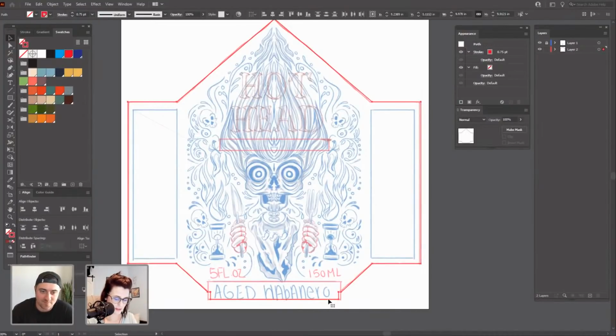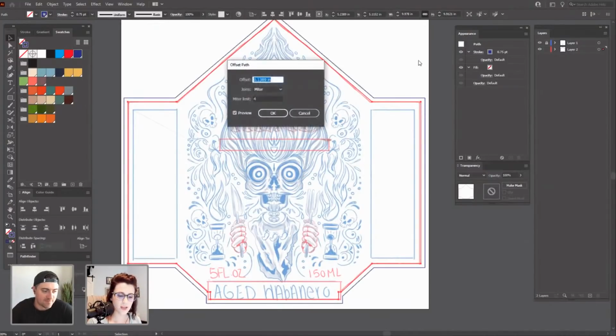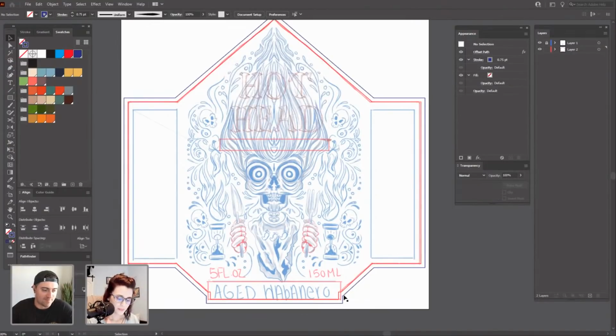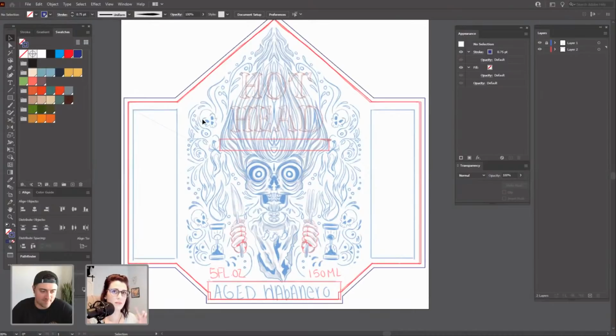All right, so I went ahead and I'm going to copy and paste in place, and then I'm going to change it to blue. I'll come over here and create my bleed path, offset path. That's fine, I'm not going to do anything fancy with that. And then I'm going to expand it. That's my bleed, that's how far out I need to go with everything.